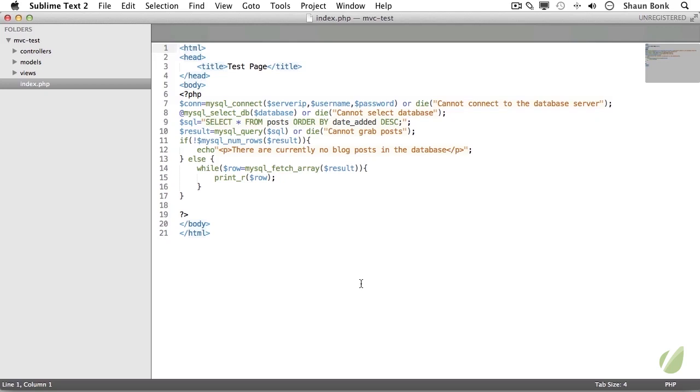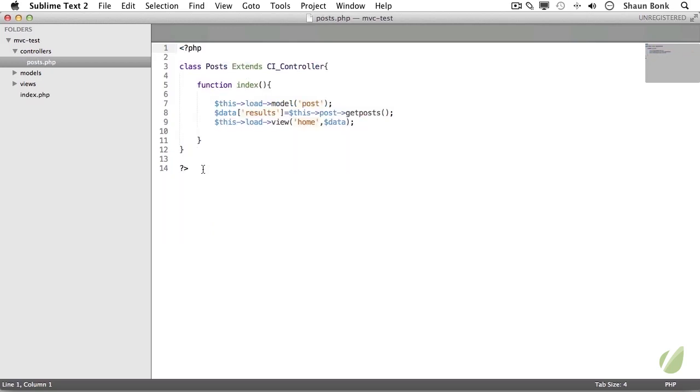Let's go ahead and take a look at how this would look being a model, view, and controller. We're going to look at the controller first because that's what's accessed first. This controller is very simple. We're just including a model which is called post, and we're going to use one of the functions inside of that model which grabs all of the different posts, and then we're going to put that variable into a view and load the home view.